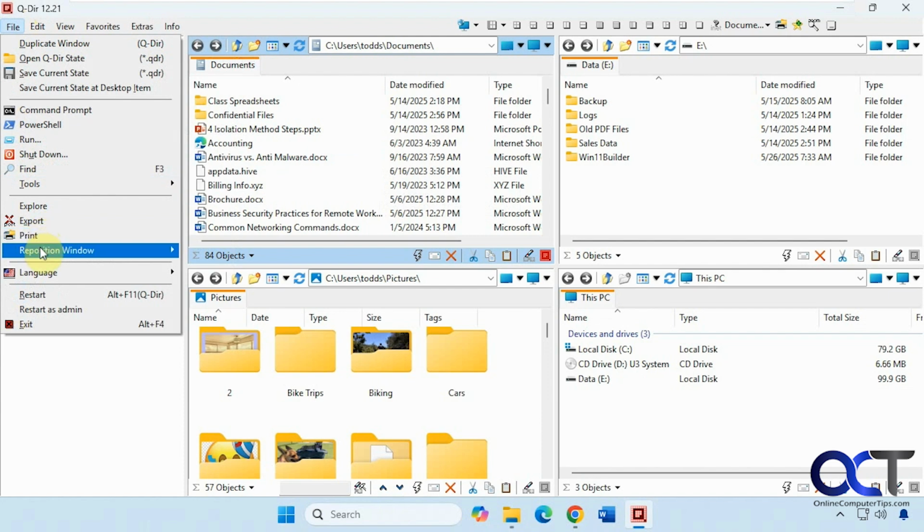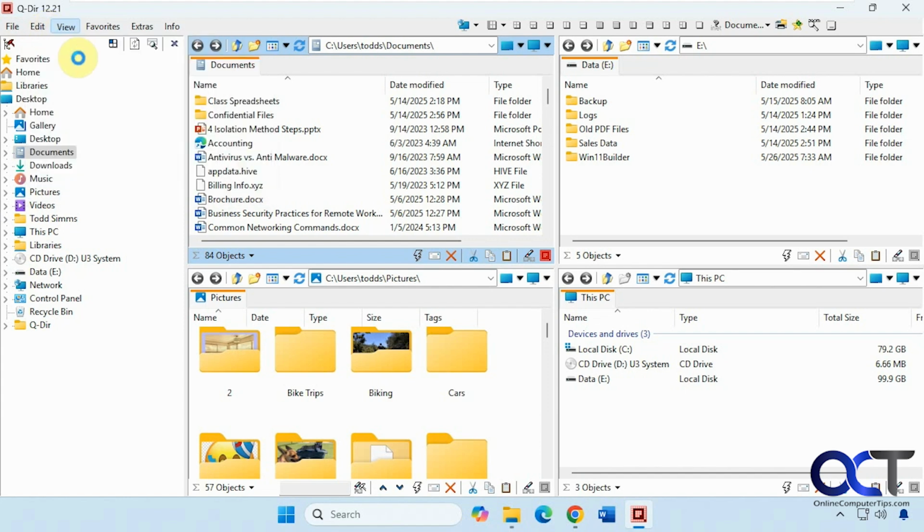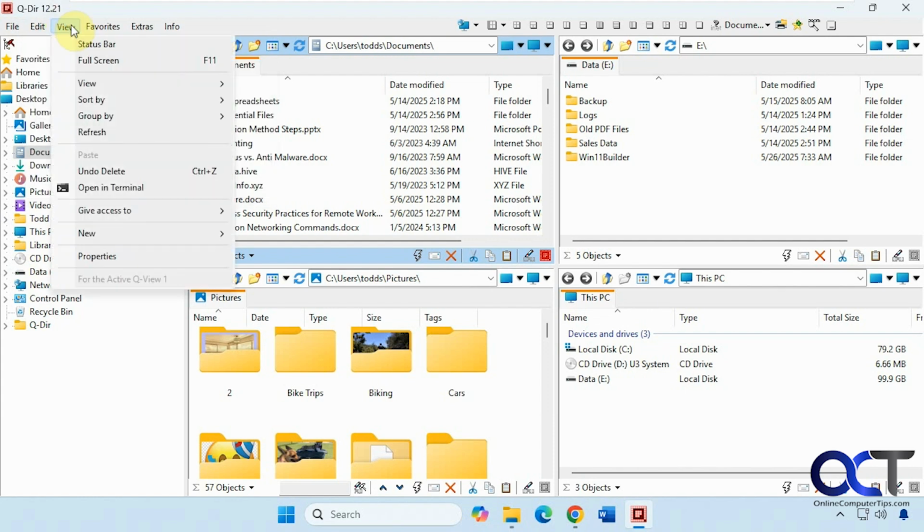All right, then we have another print option here. Repositioning, restart, restart as admin. All right, then at edit, typical select all, invert your selection. So if you selected some files, you could select the opposite. Other tab options here to duplicate the tab, paste special, and so on.